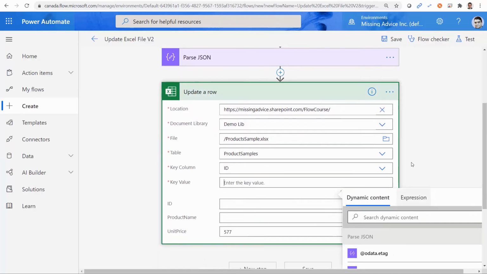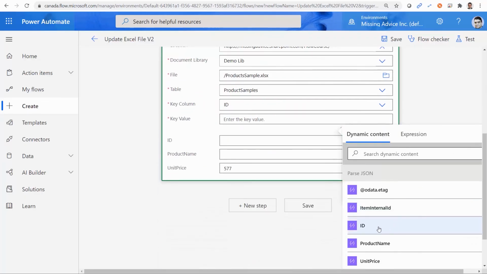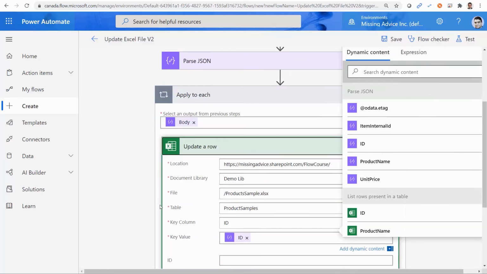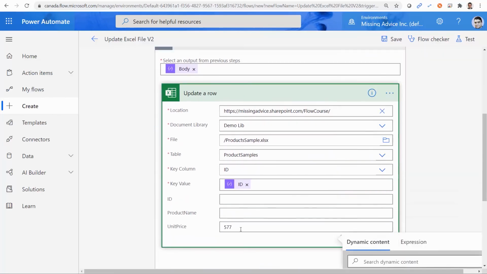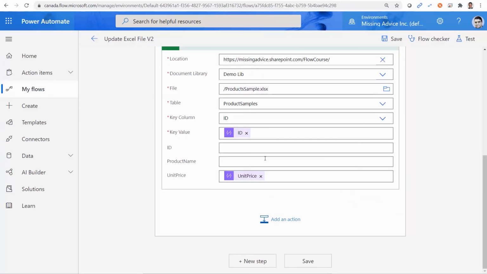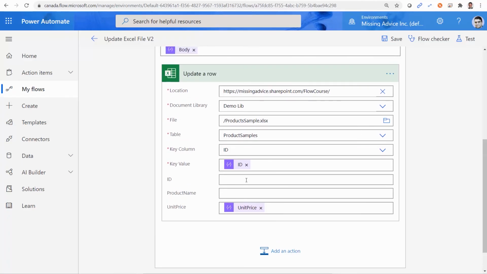So if this is the case, let me just add the ID here, the ID from Parse JSON, which is the filtered value. Because it's an array, as soon as I add this, it puts it inside and apply to each. And that's fantastic because right after that, I can pick the unit price from the source and add it here. Now, we were not supposed to get the unit price and reassign it. We were supposed to add 10% to the unit price and reassign it to the field.